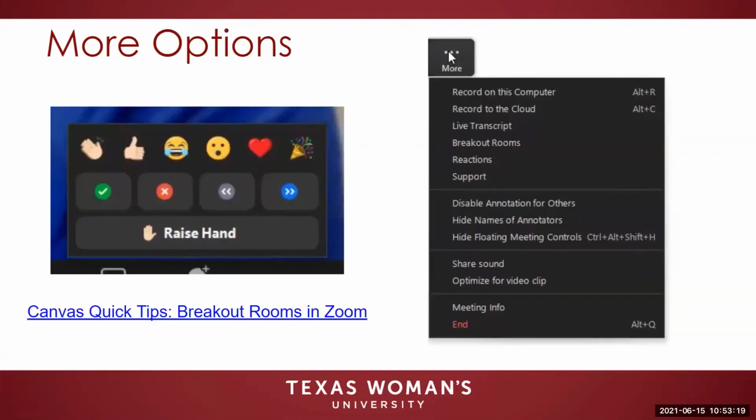But wait, there's more. You can create breakout rooms, set the record settings, disable participants from annotating. You can also show or hide the names of the annotations that were put on the screen. This is also where to go if you forgot to click the buttons for sharing a video. Reactions are also a good way to manage a large group of students. The Raise Hand button will stay raised until the student manually lowers it.